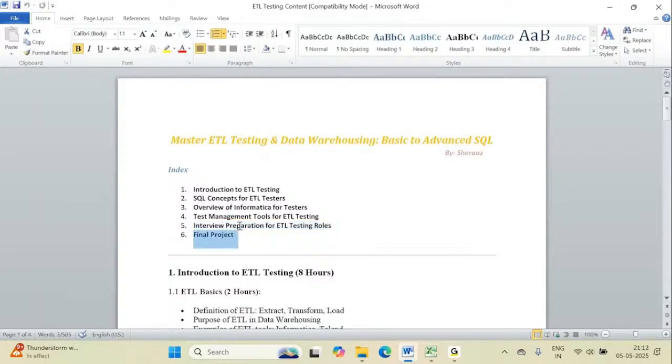Why did I put interview preparation questions ahead of the project? Because while discussing interview preparation questions itself, I'll cover a few topics like advanced SQL topics, some high level Informatica topics, all of them I'll cover there. Then once you understand everything, we'll move into the final project. So, this is today's induction.